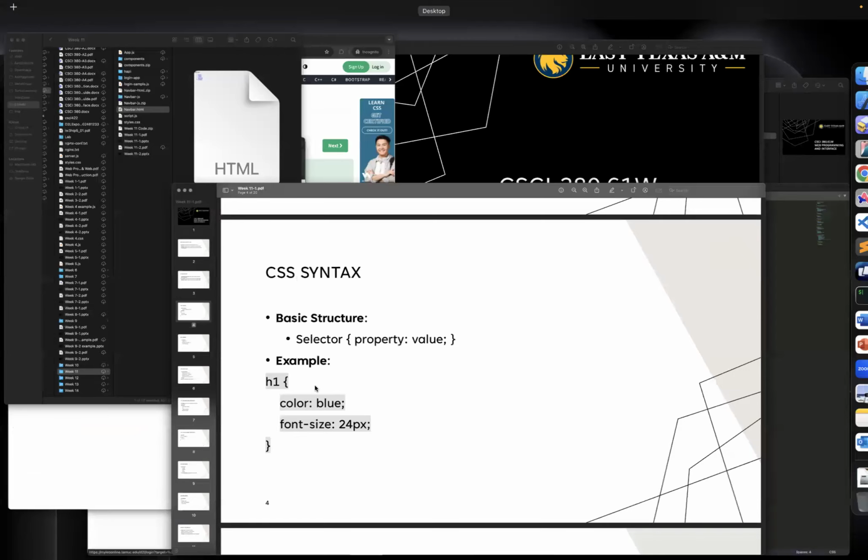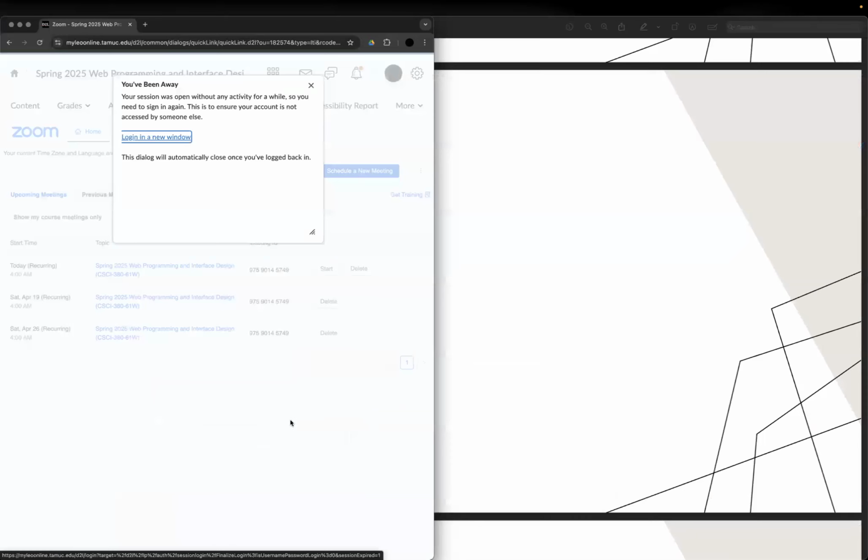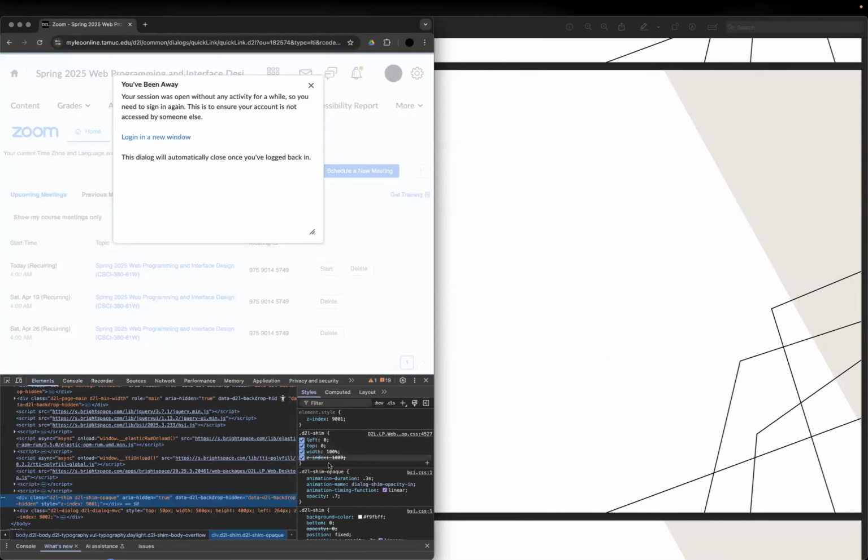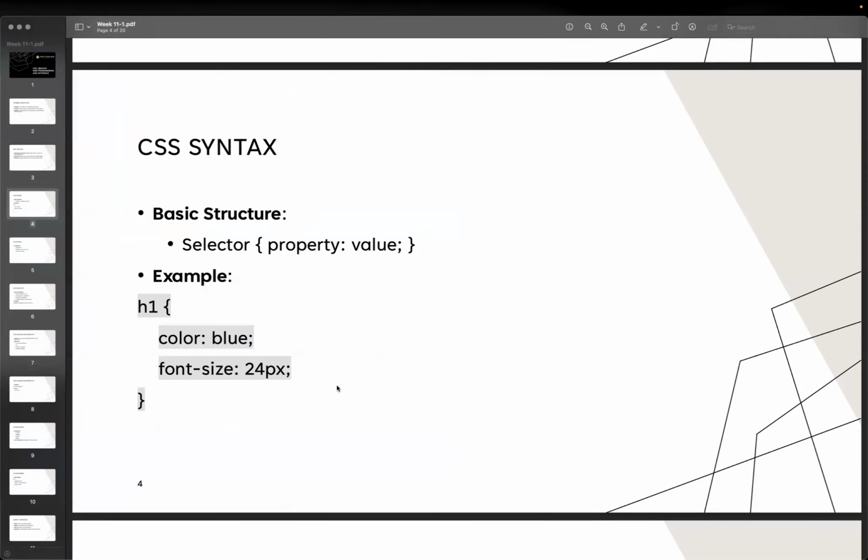CSS is so popular because if you just right click and inspect on any website, you will see all the CSS. If you go to inspect and check all the elements, you see the styles right here. So there are a lot of examples you can refer to online.